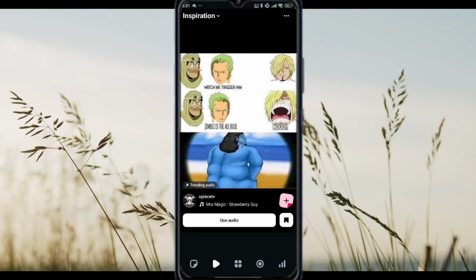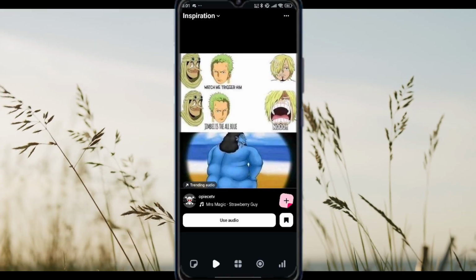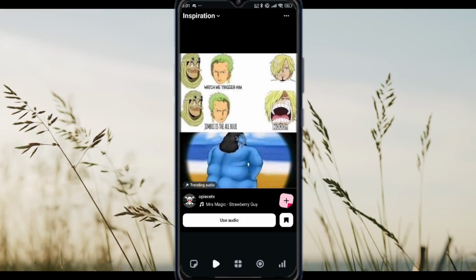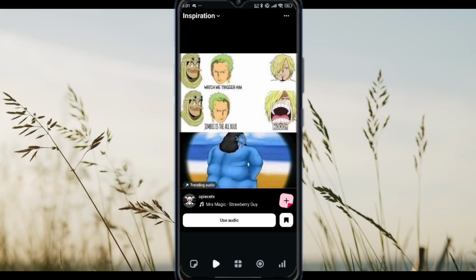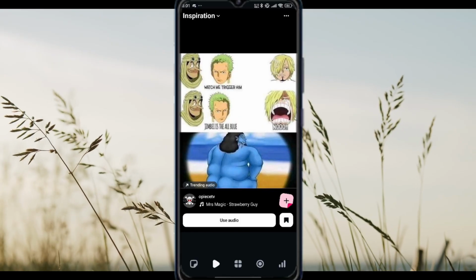If you find posts that inspire you, consider organizing them into different collections for easy reference. Need help organizing your inspiration? Let me know in the comments below. And now you can keep all your favorite posts in one place.